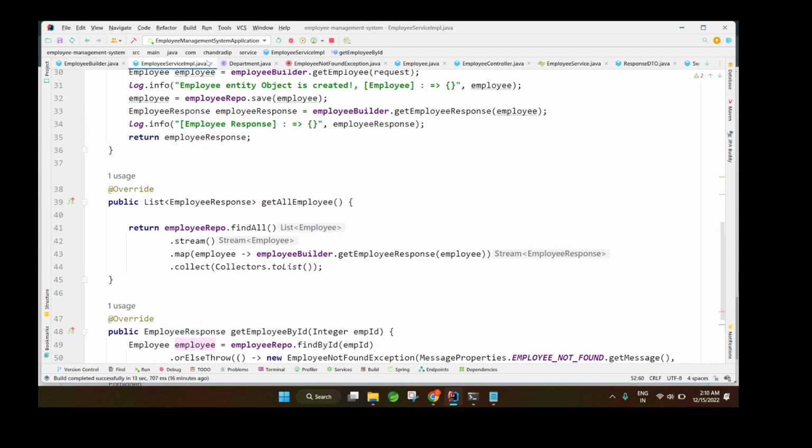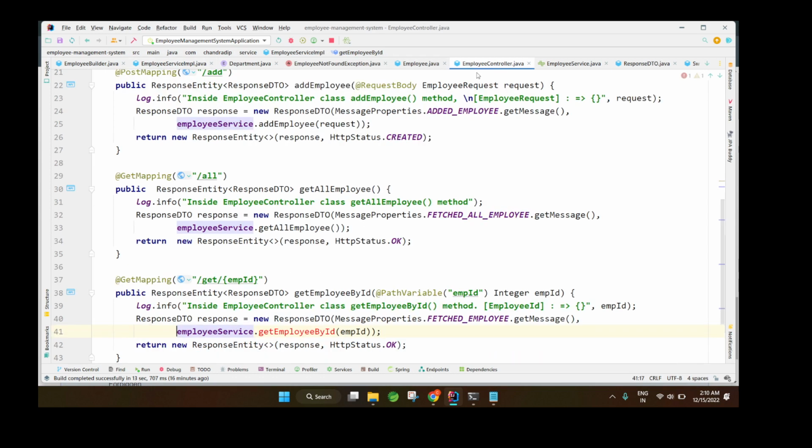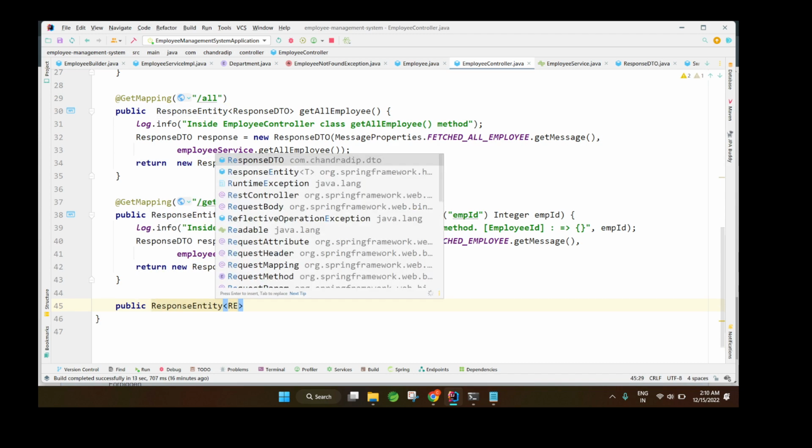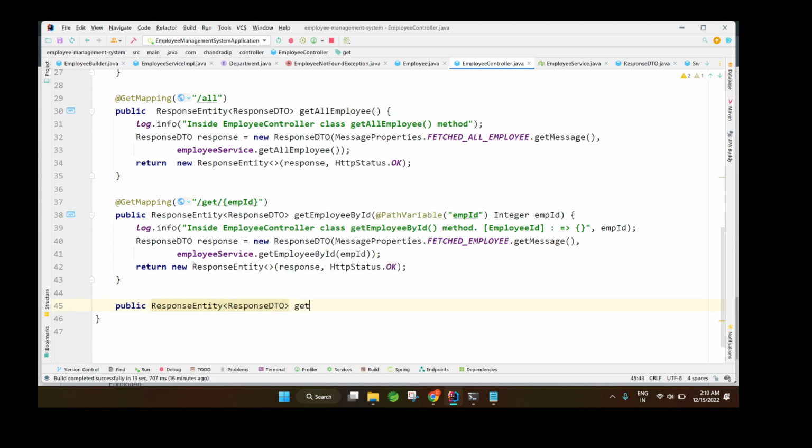Okay, where is the employee controller? Yeah, you can see here, that is nothing but the update. Public ResponseEntity, ResponseDTO. So what we will do, get employee by id. Here we are passing a path variable, the employee id.